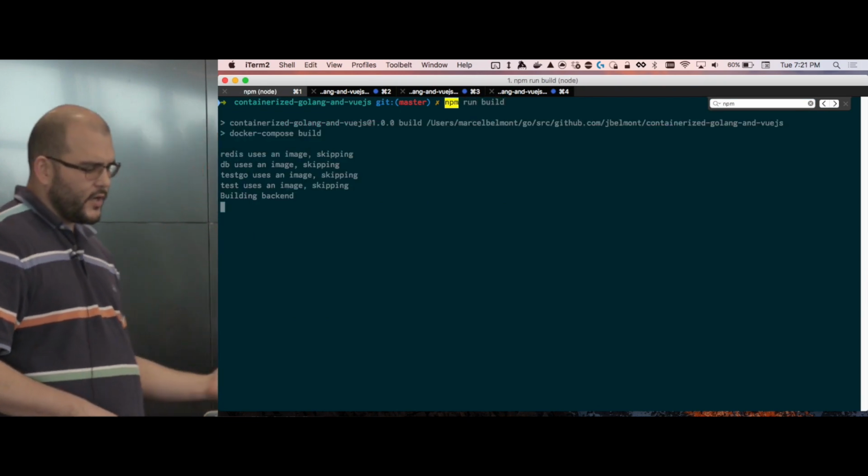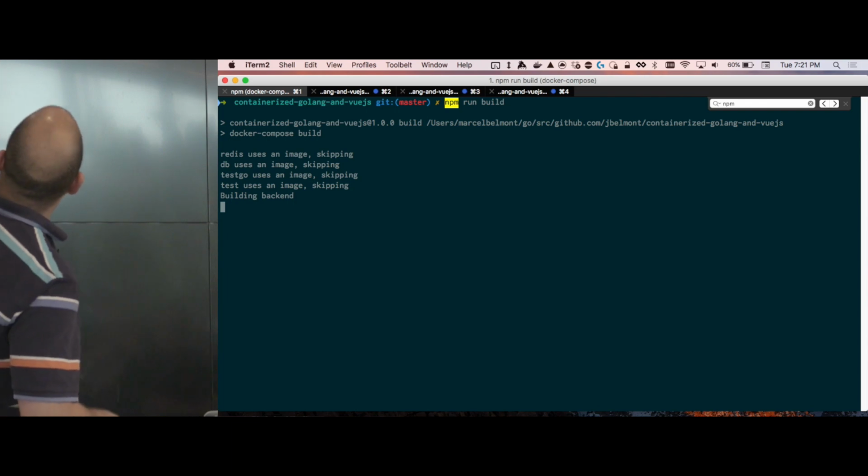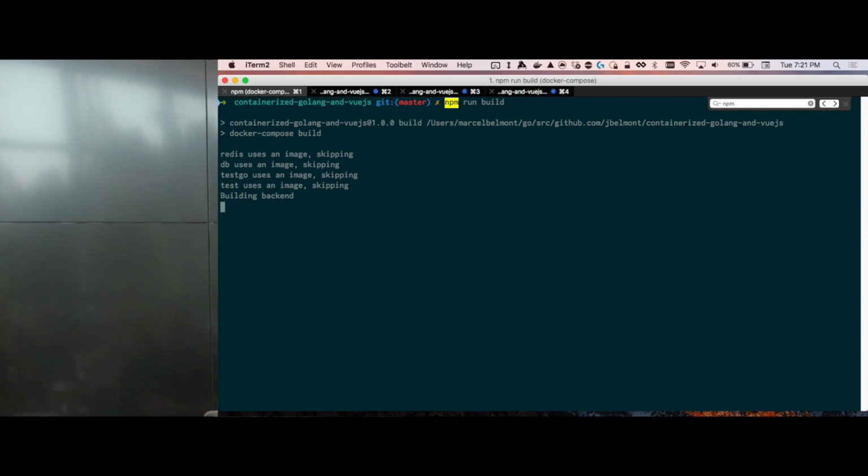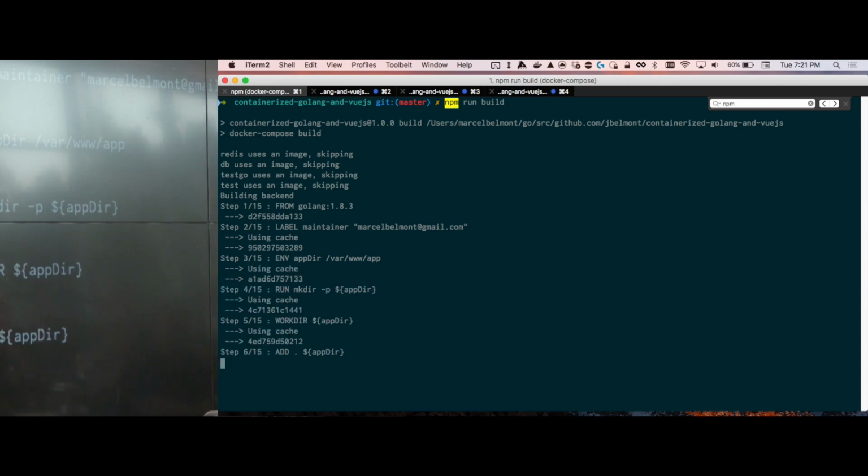Okay, and I want you to notice something here. It's saying Redis image, skipping. DB, which is Mongo, skipping. test.go uses an image, skipping. Test using an image, skipping. Building the backend. Remember I told you that was Golang? This is building the Golang container. If you look at the set of instructions, this is coming from the Dockerfile that I've specified, and it has these steps.